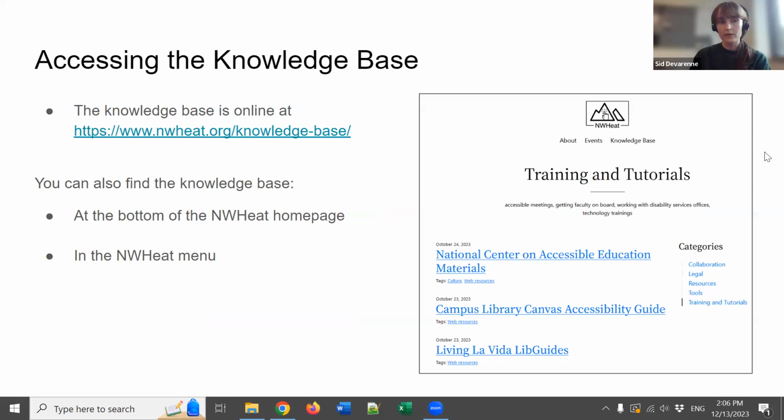The knowledge base is now available on the Northwest Heat website. We have the URL up on the slide here. You can also find a link to the knowledge base at the bottom of the Northwest Heat homepage, as well as in the top menu bar on the website, which you can see in the screenshot on this slide.